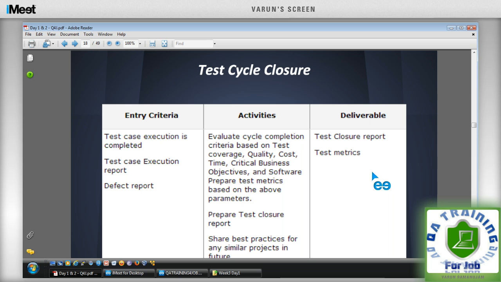Okay, but if you directly work on a project, everyone will be working. But how do you know who is working better than others, or how many defects we have captured, how many we have found? That kind of information will come through the metrics.